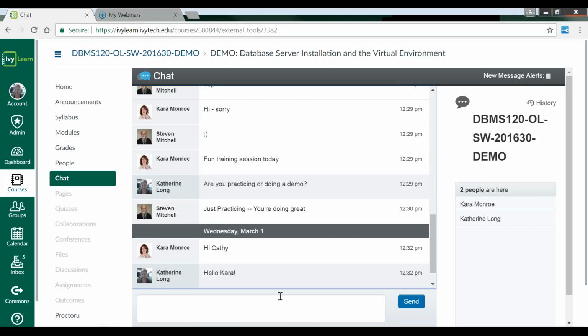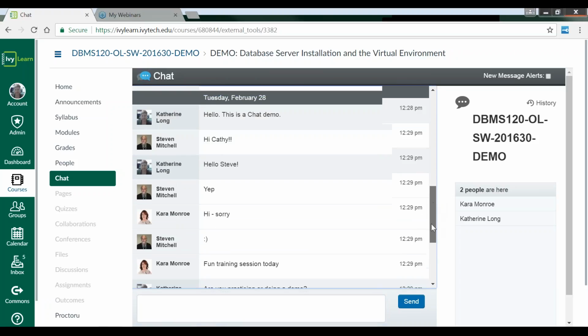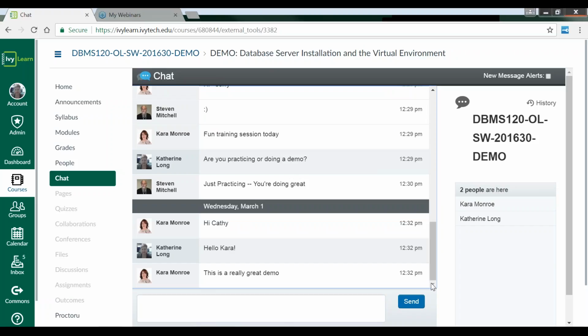The chat never disappears. It keeps a running chat all the time. So even if we'll just say that Steve was offline, I could still add to the conversation and I can still see what the conversation was even if I wasn't able to join them online. So it's a historical record as well as a chance to interact one-on-one with a student or a peer or my instructor in the class.